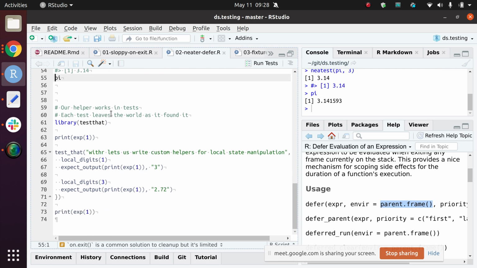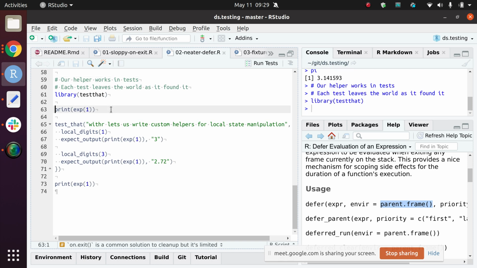And maybe to connect this back to testing, this is the use case that I aim to explain for those who are testing their code. These local_something functions work not only in functions, but also in tests. So let's pretend that we are in a test file. I'm gonna attach the testthat package because I need it.